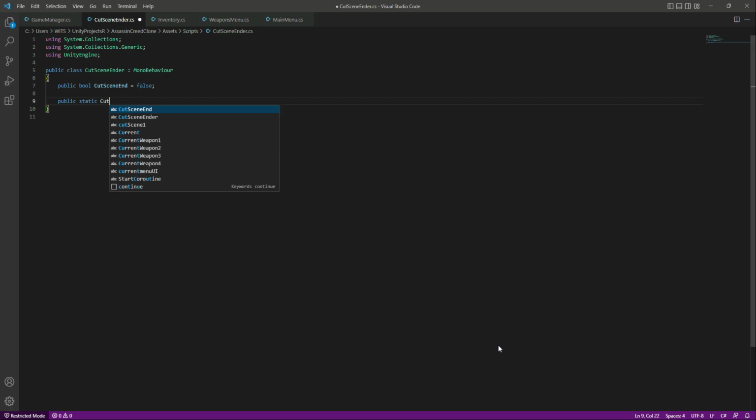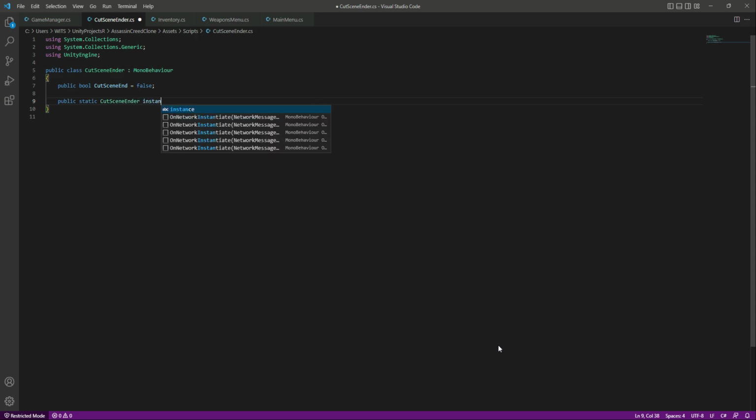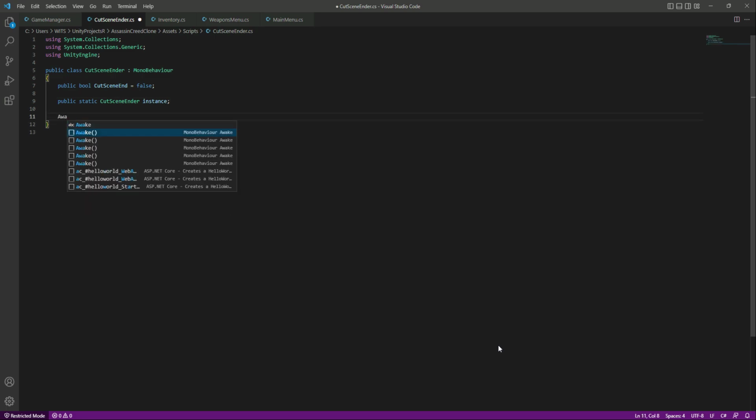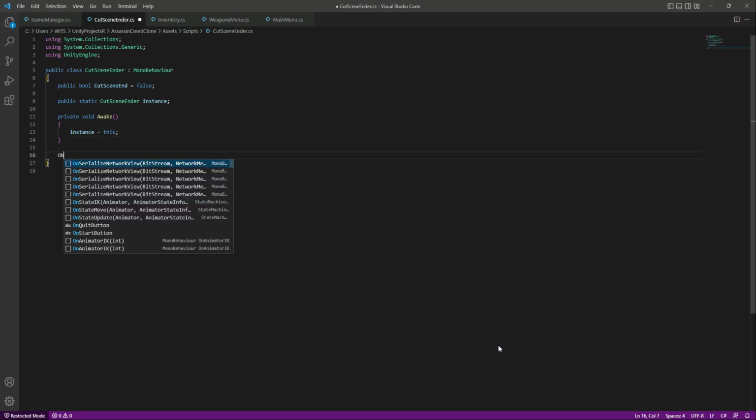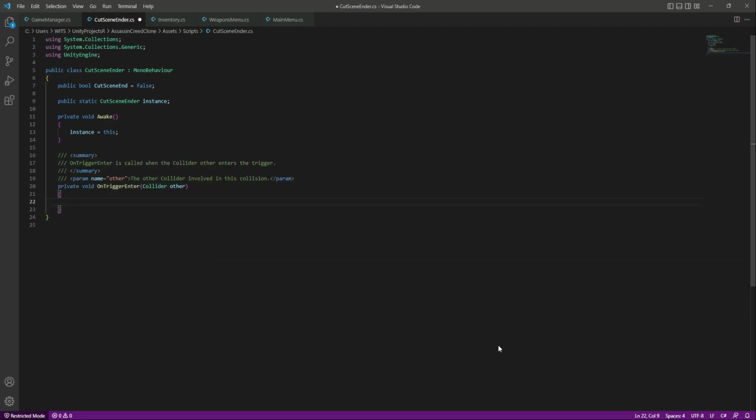Then also create an instance for this script, just as we created for the main menu. We will say cutscene ender, and name this instance as well. Then in the awake, we will say instance equals this. Then let's add an on trigger enter. Let me remove these other things. We just need the on trigger enter.